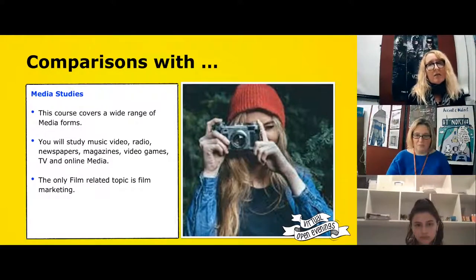The crossovers are things like some of the language that you may well use. If you're talking about different kinds of cinematography, it's as relevant to a film as it is to a television program. So some of the language, some of the fluency of the subjects is similar, but the texts are different. And they provide a really good combination together.